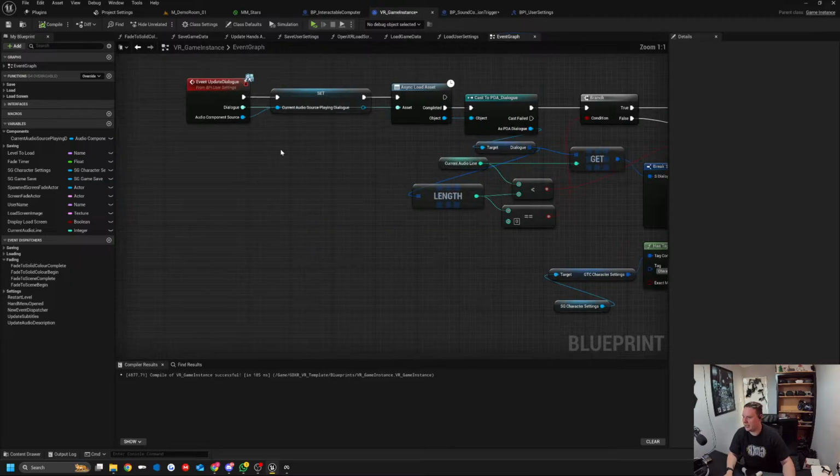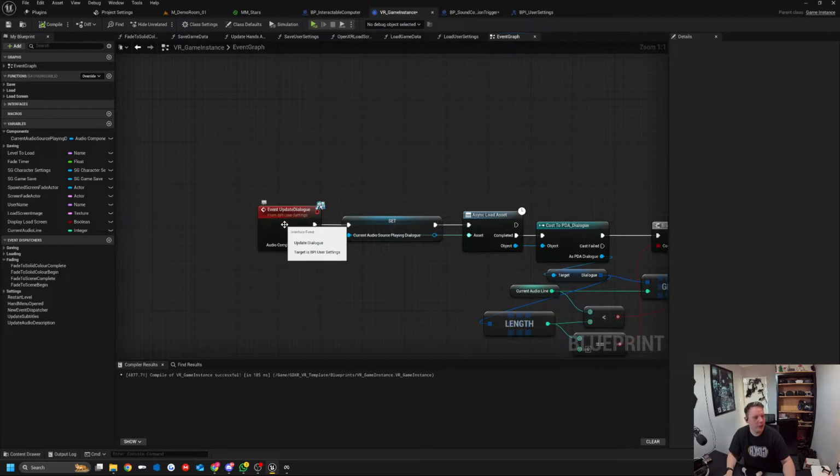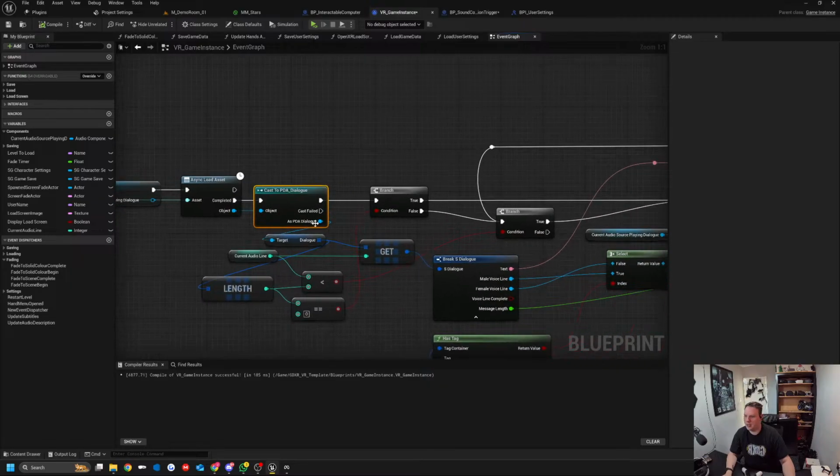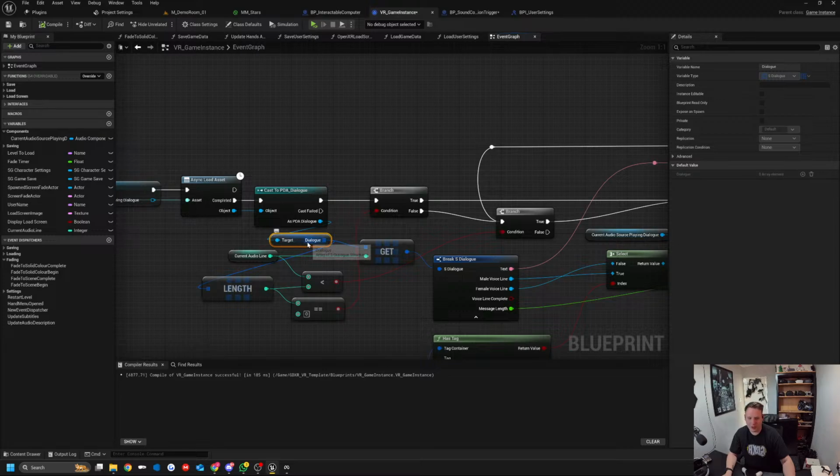So for example, what's happening here is we have an event which is being triggered by another blueprint, in our case called event update dialog. We send through a reference that is going to contain all of our dialog information, and then we store a reference to the audio component we want that audio to play on. At which point we load it into memory, and then we check to see if it is a primary data asset dialog. If it is, then we can get a bunch of information out of it, and it's an array, so I can stack that up.